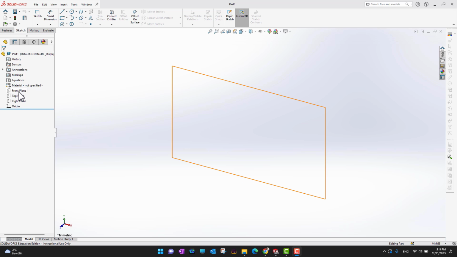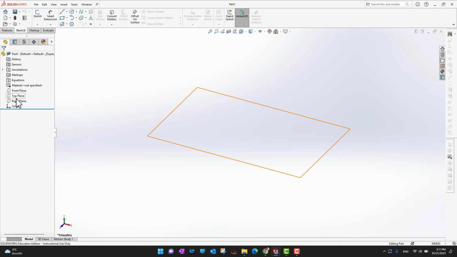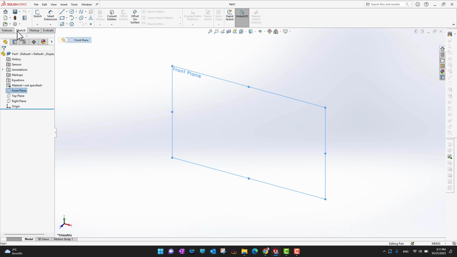Like if you want to start from the front plane, you can just click on the front plane and you can see there is an option to go into the sketch from here. Or the second option is you can select any plane, go into the tabs, into Sketch, and then start sketching wherever you want. Okay, so let's go into the front plane and let's go into the sketch.